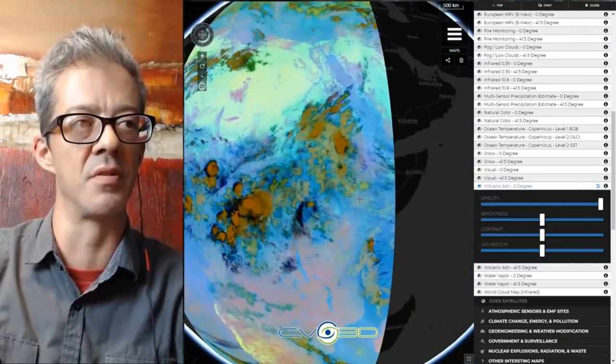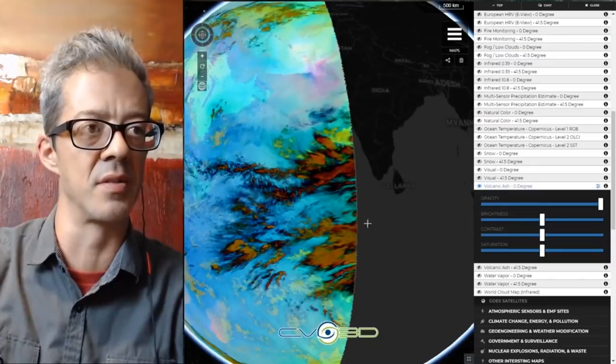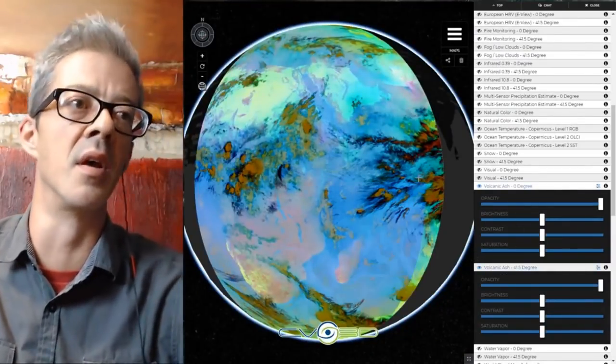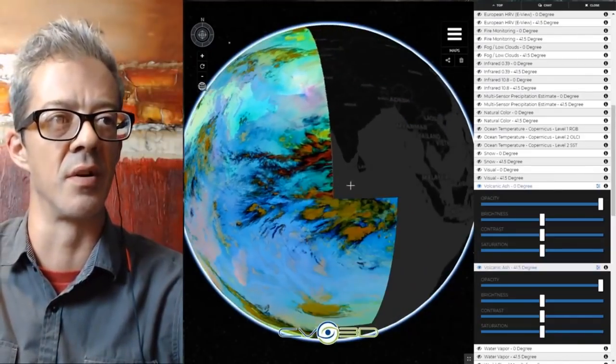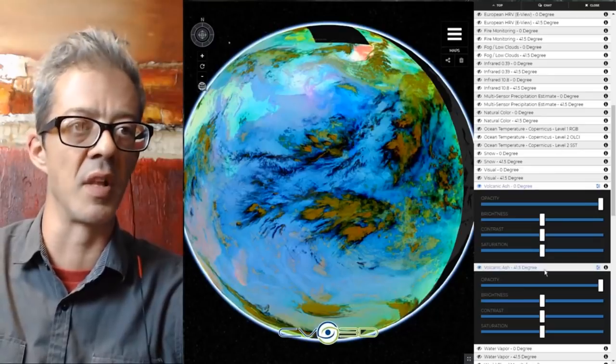Wow. Interesting stuff. I don't even know why that would be considered volcanic ash, because are there any volcanoes out there in the middle of the frickin' Indian Ocean? But regardless, it's on the map. So have fun looking through these, all of the live layers.